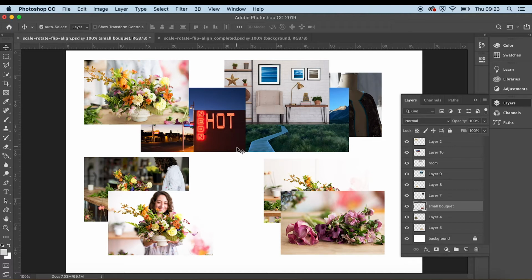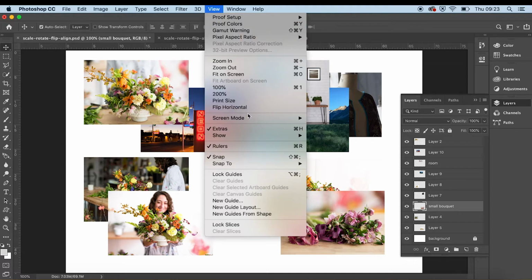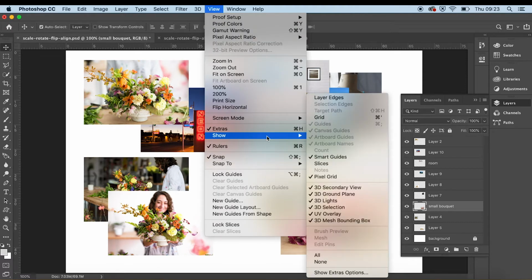Smart guides by default should be automatically turned on. If they're not, we can check once again through the main menu along the top. We can choose View, and we can go to Show, and I can see my smart guides are active. There's a little tick box next to it. If it wasn't, I can just simply click to select it to add that tick. So I'll come out of there.